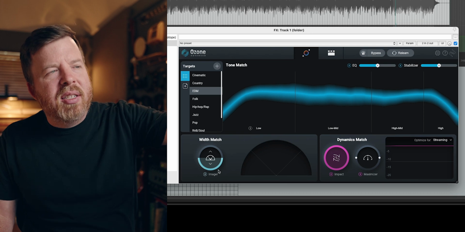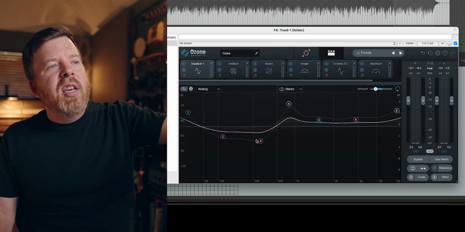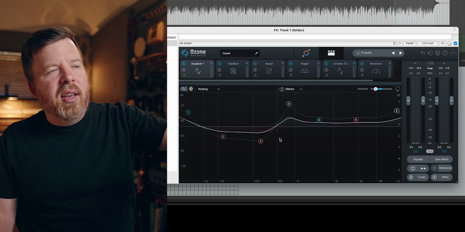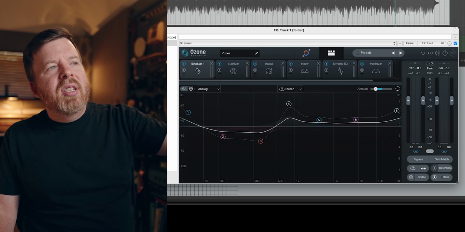I'm going to bypass it because we're all pros here, right? Let's go into the normal version. You can see what it is suggesting. In my limited use of this in the past few weeks, it tends to go EQ, stabilizer, impact, imager, dynamic EQ, maximizer. Let's just listen to the EQ.